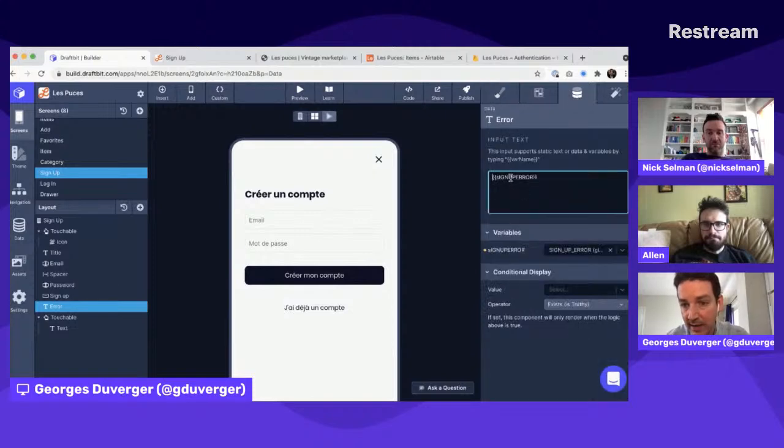And in Draftbit, it's just a matter of having this little error text component. And in it, I just display that variable I was talking about earlier. When I did a sign up, when there was an error, I put the error message in that variable. So now I can just access that variable and put it there. So when there's something in there, it'll show. When there's nothing, it'll just be empty, which is exactly what we want.